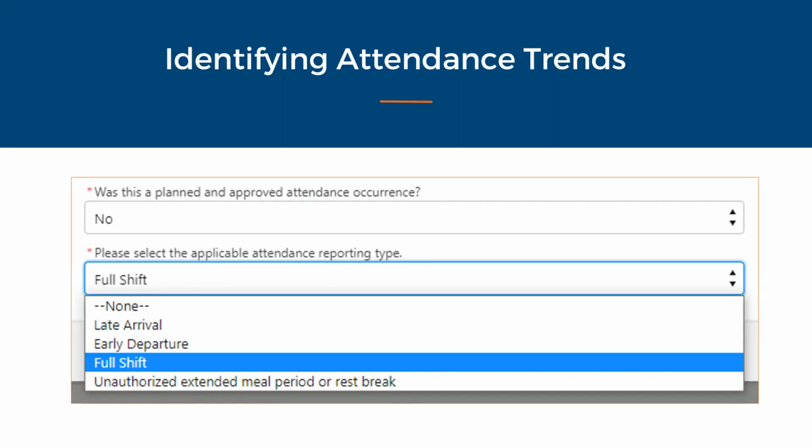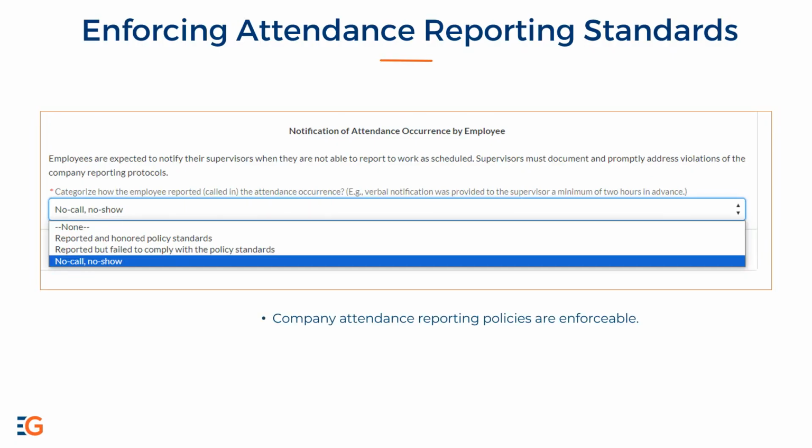Too often, essential details for managing attendance get buried in the documentation. This inhibits identifying trends and can make organizations' enforcement inconsistent. Taking a few seconds to capture attendance reporting types will allow for analytics to identify patterns so company policies are upheld timely. Company attendance reporting policies are enforceable.